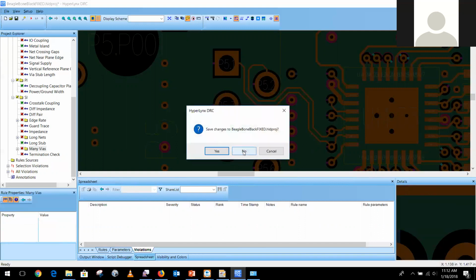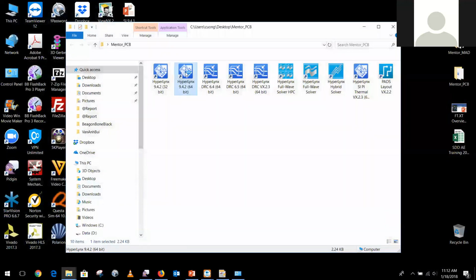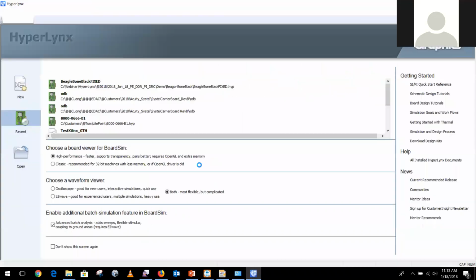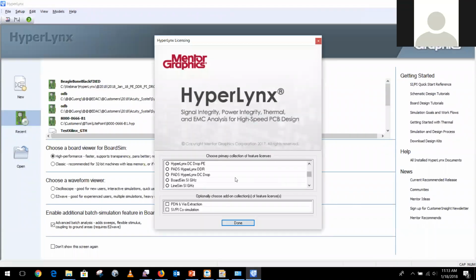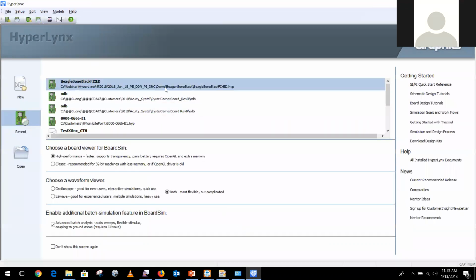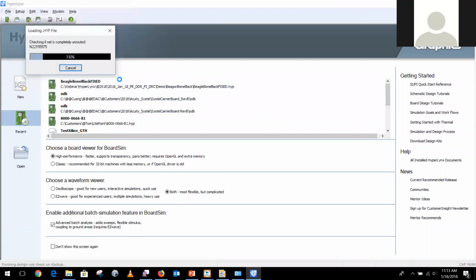I won't go through that because of time. So let's do the last demo, which is the DDR. And I need to make sure I'm selecting the right package here, DRP. Done. Okay, so let's run this quick.